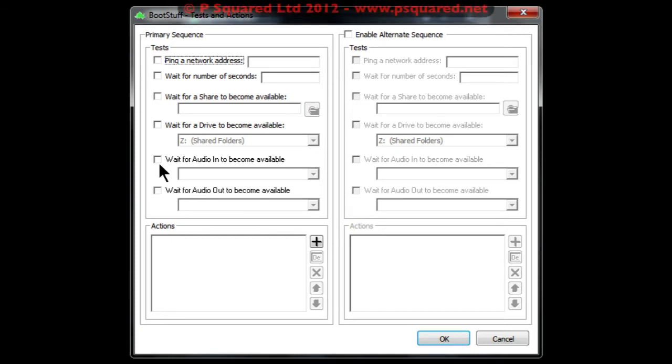Sometimes the sound cards just need a little bit more time to come back up, especially if you're using a USB sound card. Sometimes it just takes that computer a little while to figure out where it is. So here you can tick on that, and then you can choose your sound card down here, and you have the same options for the audio out as well.